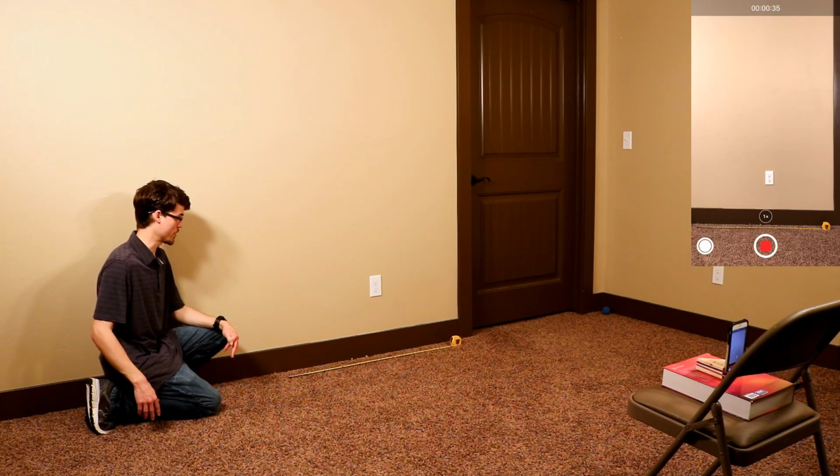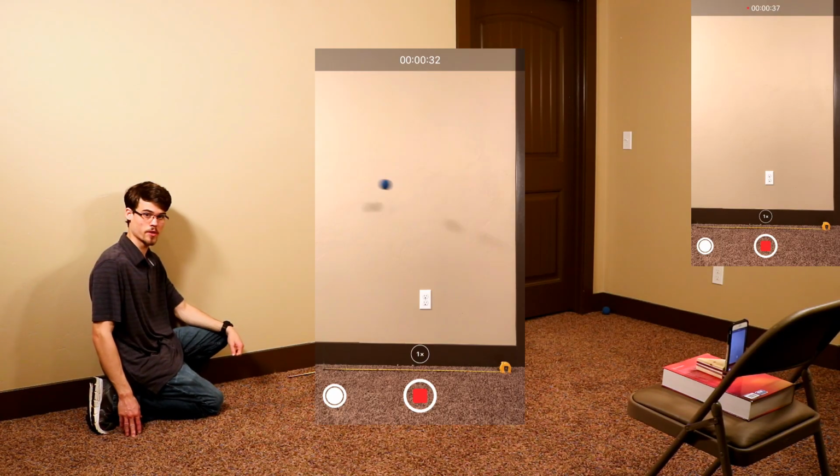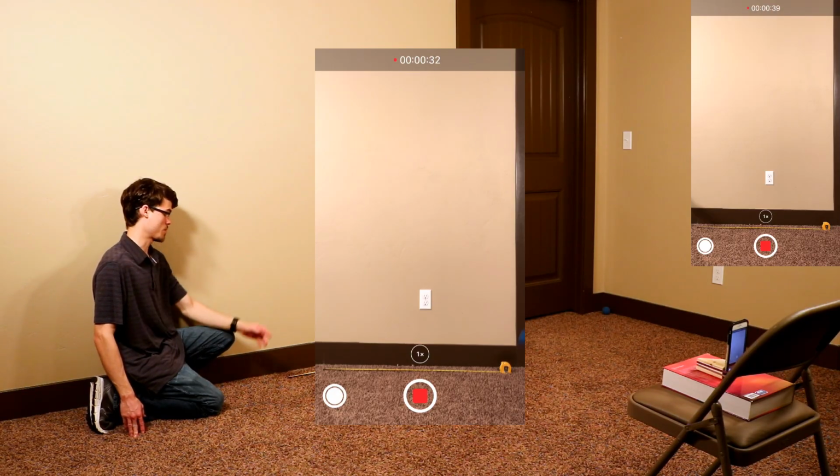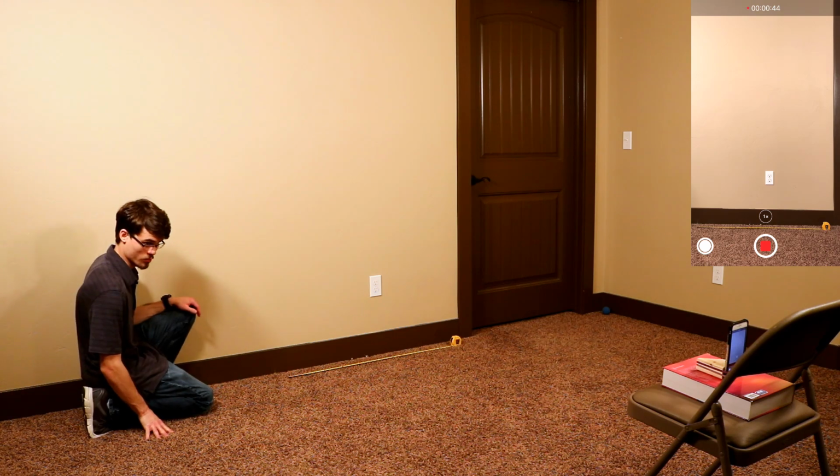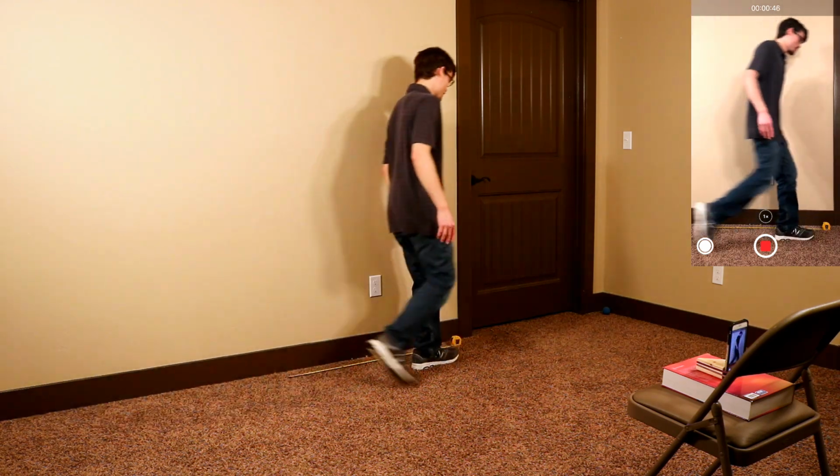So that one was actually pretty good. It had the peak somewhere in the middle, and then it started and stopped somewhere within view of the camera. So that would be maybe an ideal run. I'm going to try it several more times though.